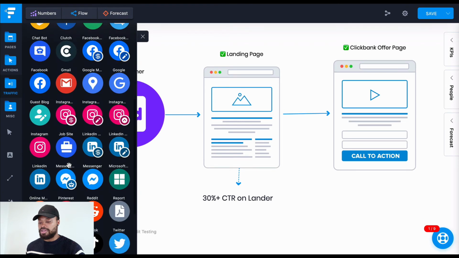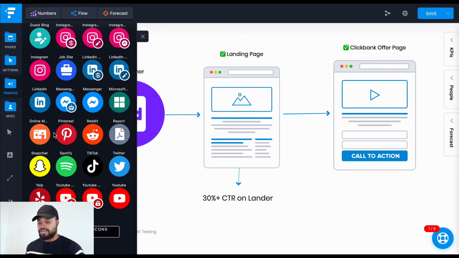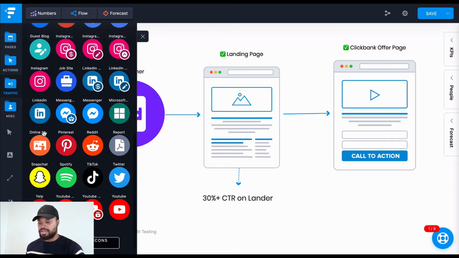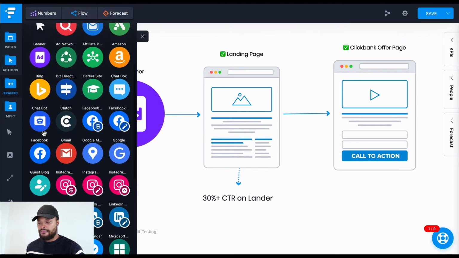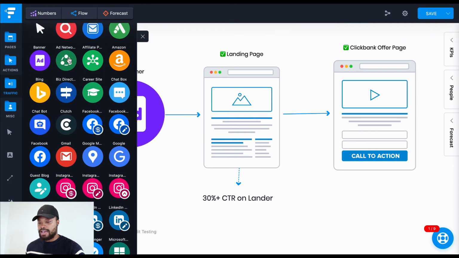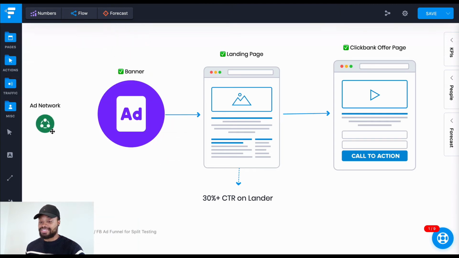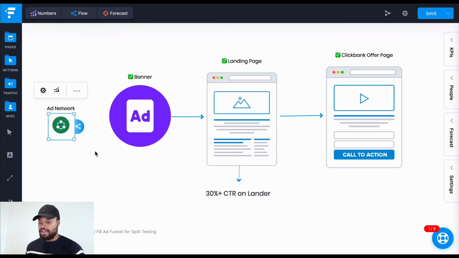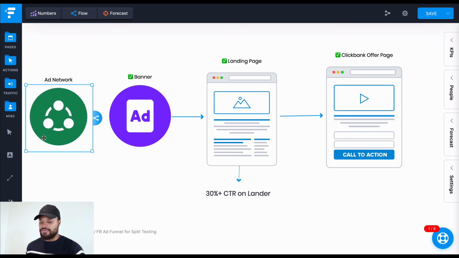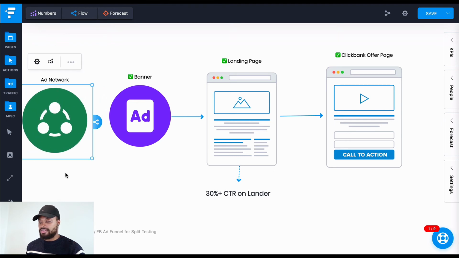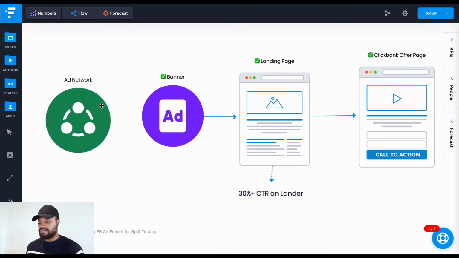All right, I need to see those pictures. Okay. Online marketing, that could be something. Ad network. Oh god, that's perfect. Perfect. All right, so let me just make this a bit bigger so you guys see the full scope of everything, right?